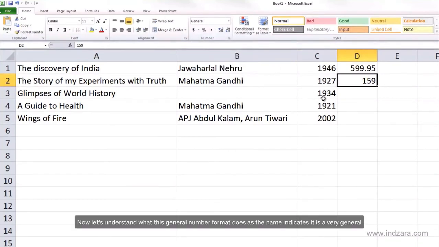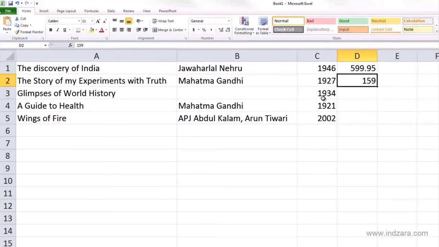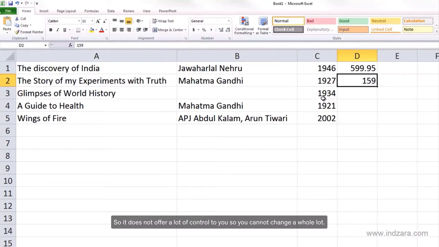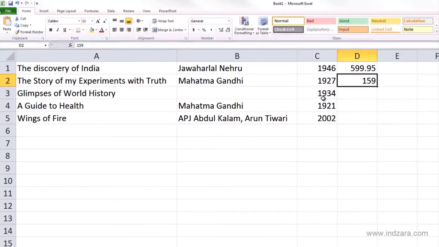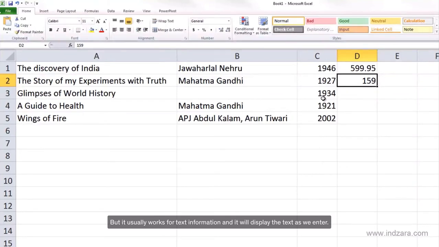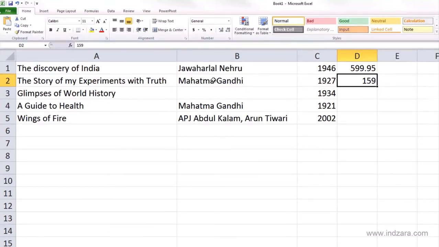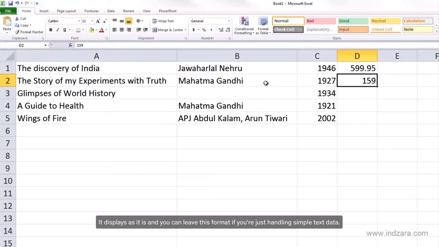Now, let's understand what this general number format does. As the name indicates, it is a very general number format, so it does not offer a lot of control to you. So you cannot change a whole lot. You don't have a lot of settings or options. It is what it is. But it usually works for text information and it will display the text as we enter. So as we typed in, it will store it exactly as it is. It displays as it is. And you can leave this format if you're just handling simple text data.